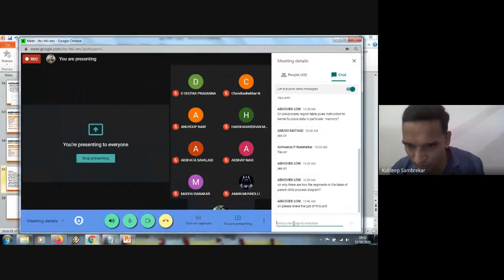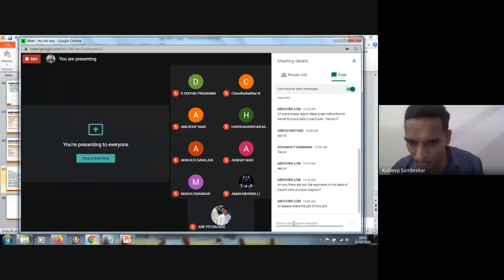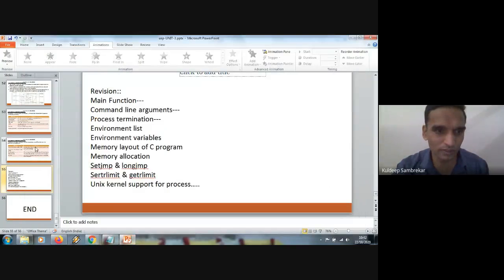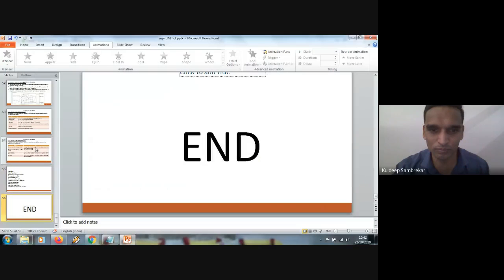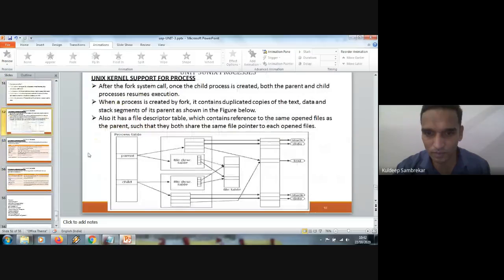Why are there 2 file segments in the file table of parent and child? Every process has a different file segment, right, Abhishek? Every process has a different file segment, because the parent maintains a parent ID as well as the child. This is a parent entry, this is a child entry. Parent has its entry in the file table, child is pointing to the parent from which it is inherited.